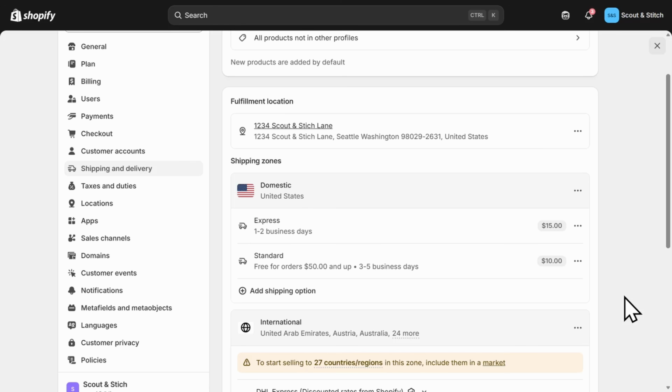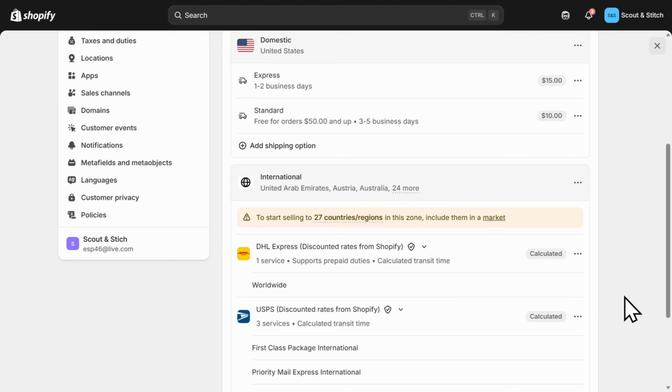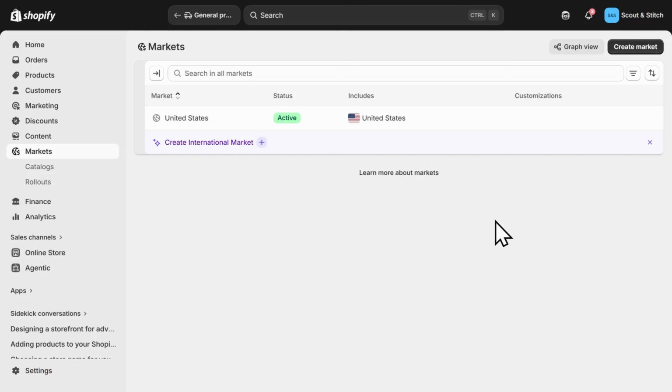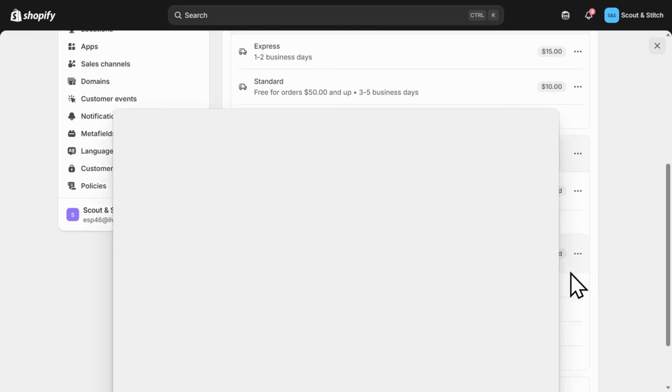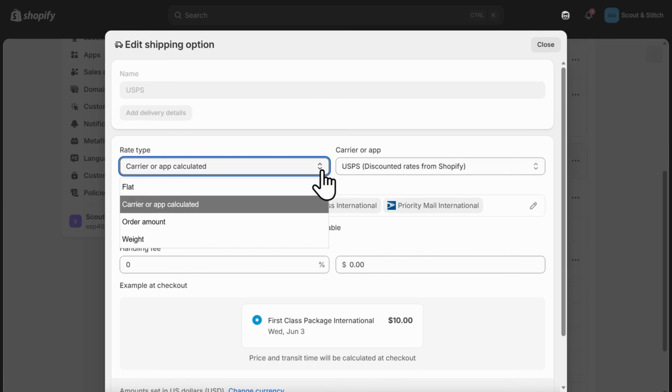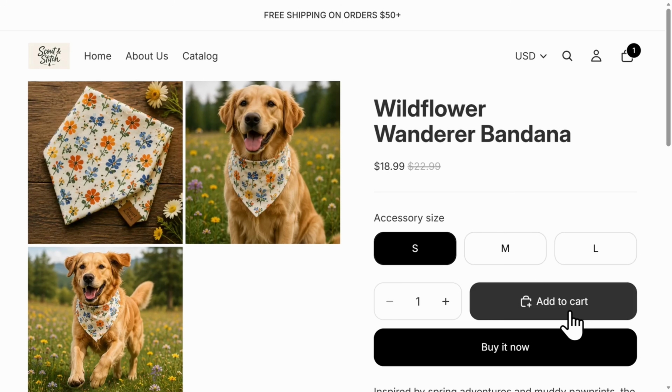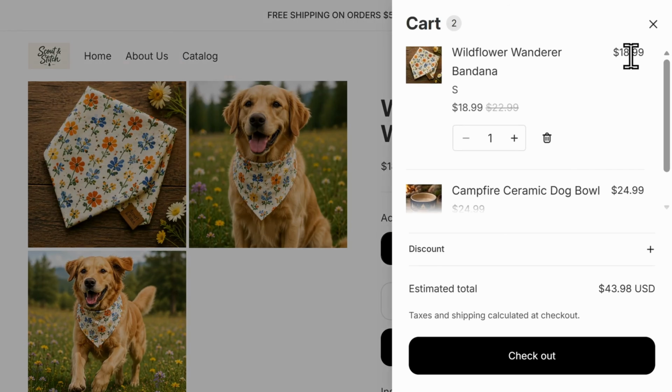Shipping is going to default to domestic shipping, but if you want to ship international, you can always add that as a market. Here you can create international markets, and then you can create shipping zones to charge different rates for different regions, such as domestic versus international orders. Once you've configured your rates, be sure to test the checkout process in order to verify that customers are seeing the correct shipping charges before launching your store.